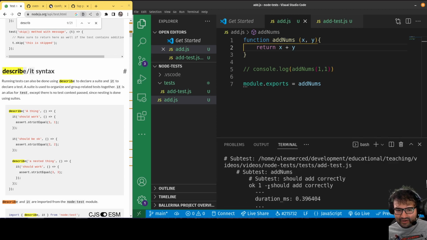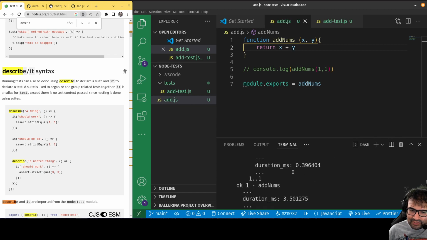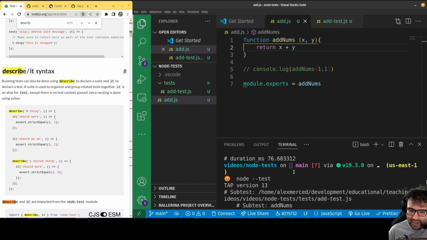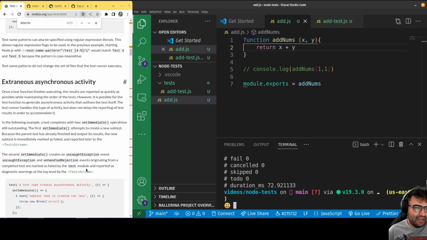But then when I read up here, you'll see it's a little bit better. See, it says add nums should add correctly. So I can see the way that this is written. I can see, okay, this is the thing we're testing under the describe, and this is the aspect of it that we are testing in the it. Okay, and then when you're reading the results of your test, you can better understand what tests you are running. So that's another way you can use the suite.